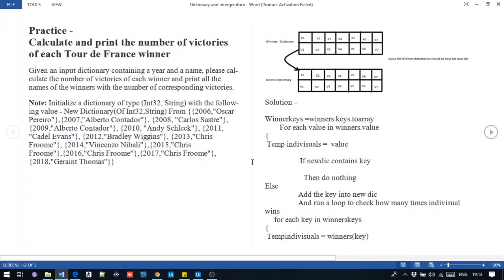Hello guys, this is a dictionary related problem in UiPath. This might help you guys to improve your knowledge about dictionary, specifically in UiPath. In this problem, we are given a dictionary that contains different years as keys and winner name as values.